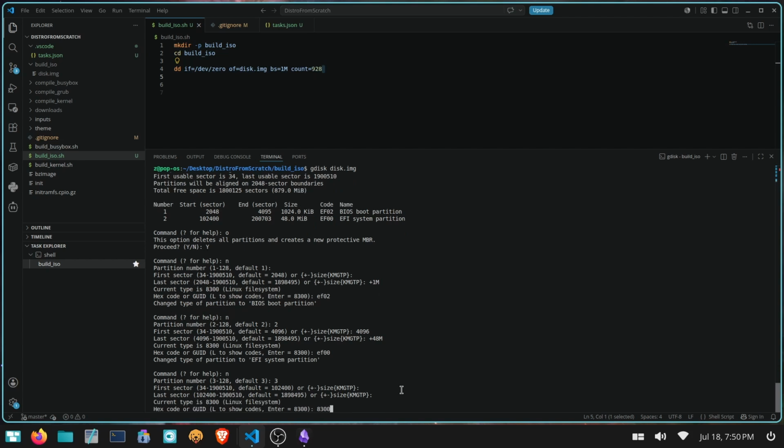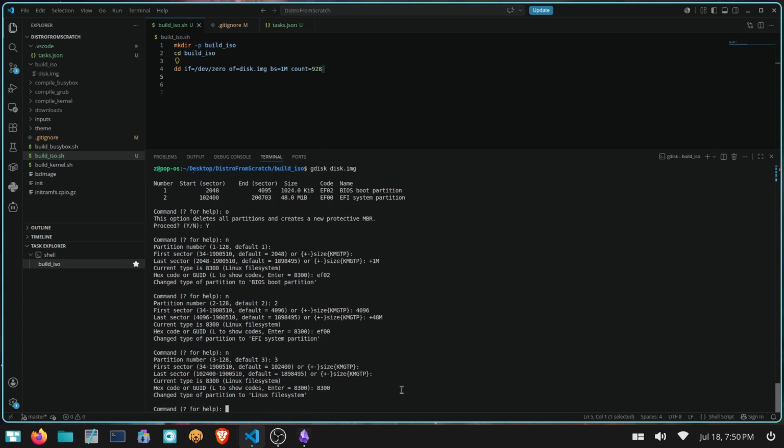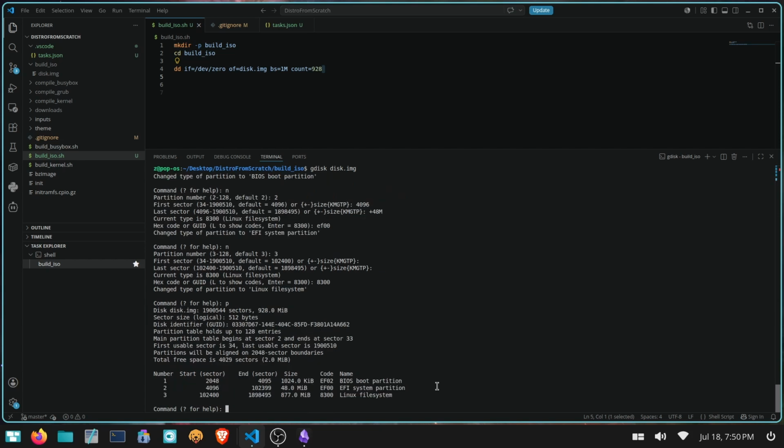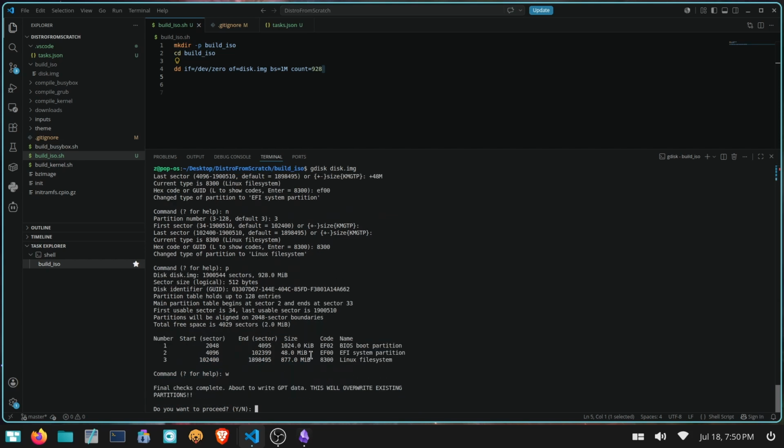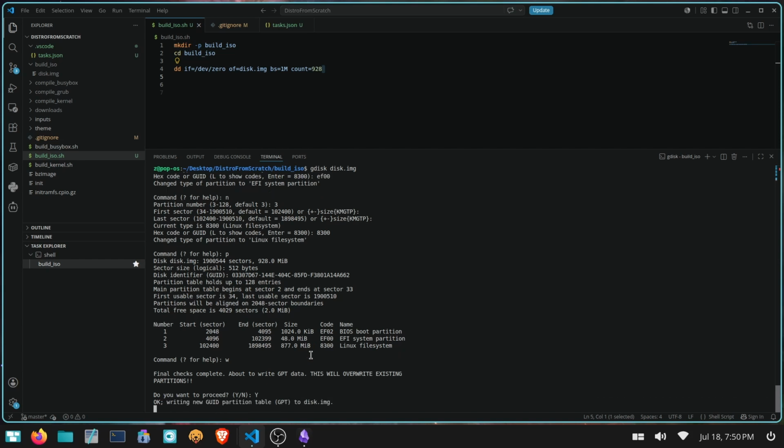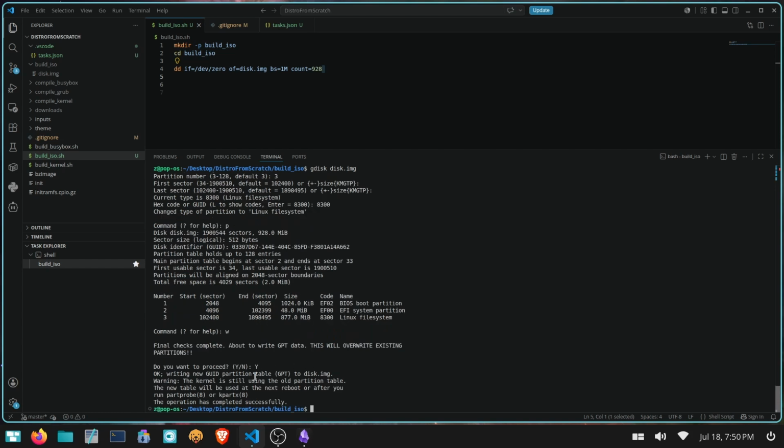8300, which is a Linux file system. And there we go. So we'll list out our partition table, and yours should look something like this. And we'll press W to write it, and yes to confirm. And this is fine because we called gdisk on disk.image. So if you were using this on your computer, then don't press yes. So make sure you're running gdisk on disk.image instead of your operating system. All right, perfect. And it says, oh, it will be there after the next reboot, but it's fine because this is on disk.image.